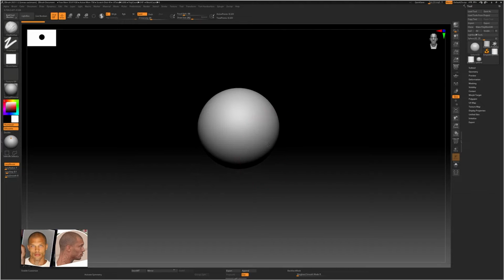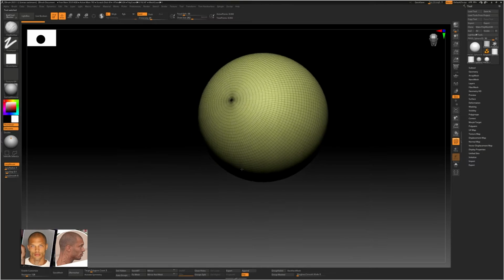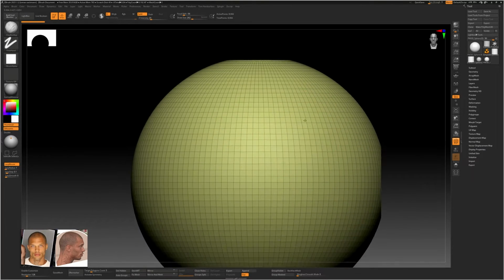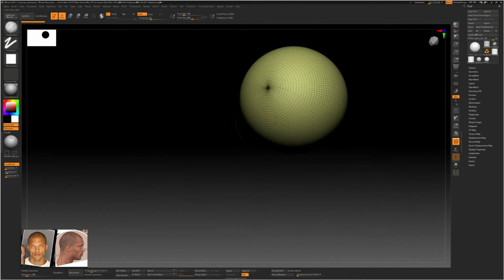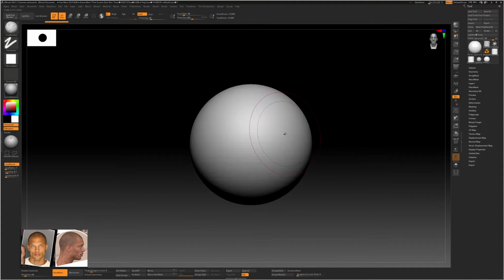So what I will do first is go to Make PolyMesh 3D. And then here, you press Shift F, and you see that the mesh from this sphere is really not great, because we have all these condensed polygons here. And this is not good to work on, to sculpt a face or something like this. So I will go here to a bit lower resolution in the DynaMesh. And I will start, I think this should be okay.